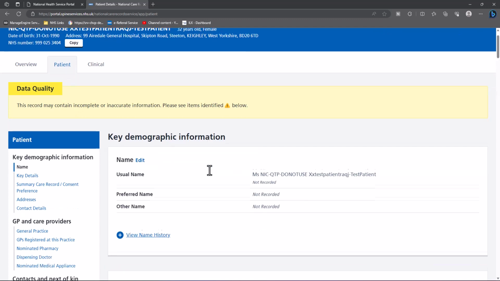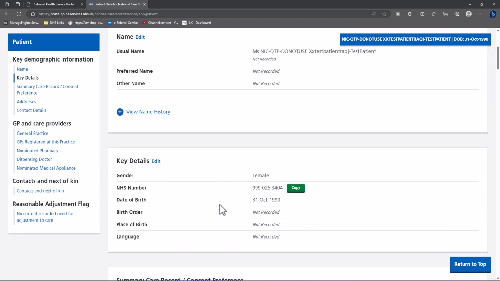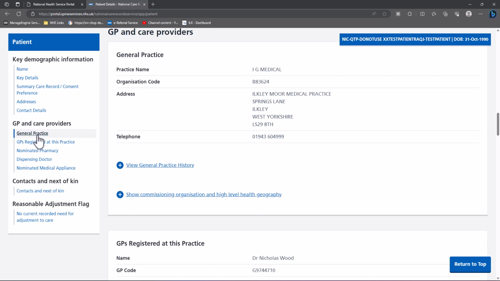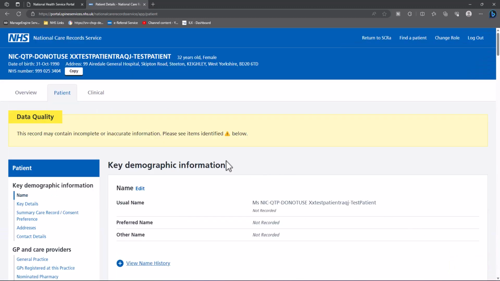The Patient tab will include a list of relevant patient information, such as name, address, gender, registered GP details, next of kin, and so on. You can quickly navigate to a section in the record by clicking an option in the tree on the left-hand side of the screen. Once you've finished examining this section of the record, you can click the Return to Top button in the bottom right-hand corner to return to the top of the page.